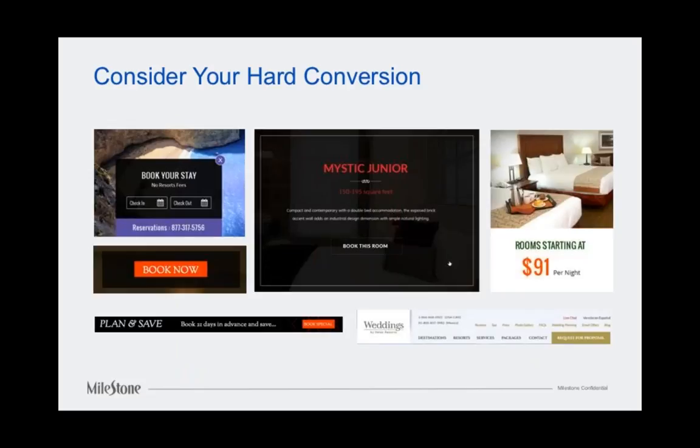Here are examples of some hard conversion elements. As I'm sure a lot of you are familiar with, a reservations widget or a booking engine, often seen on hotel sites, a book now or purchase call to action button. So if you are a hotel and you have an accommodations page, this would be your book now buttons along with each room type so users can easily book each room.